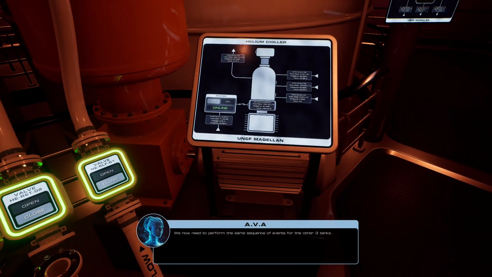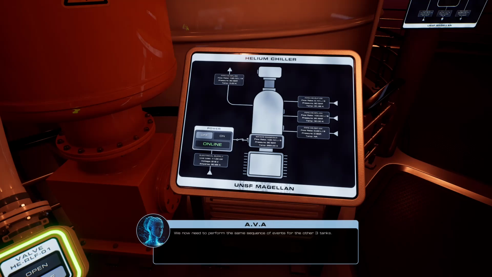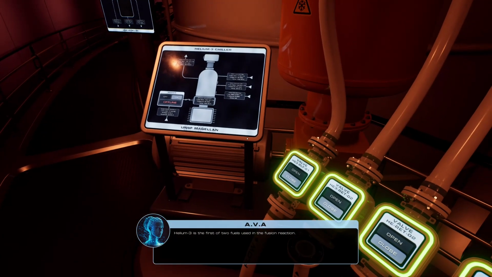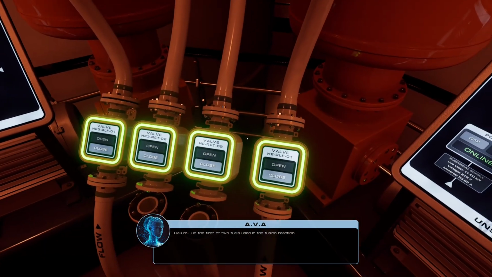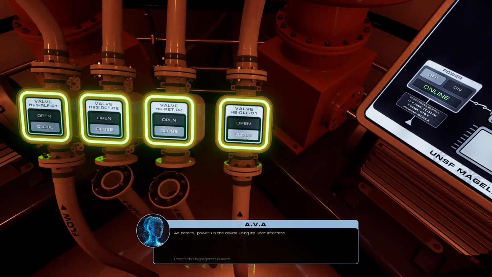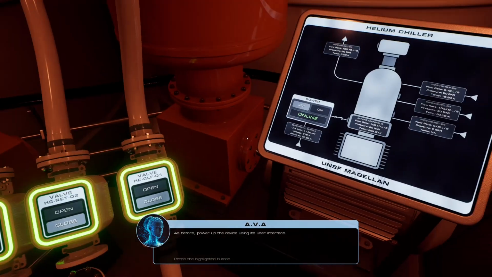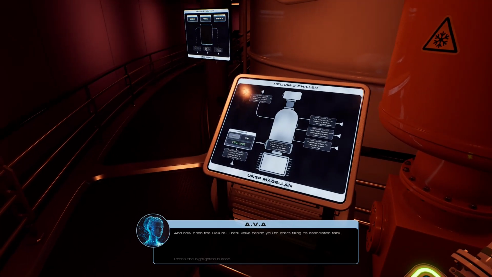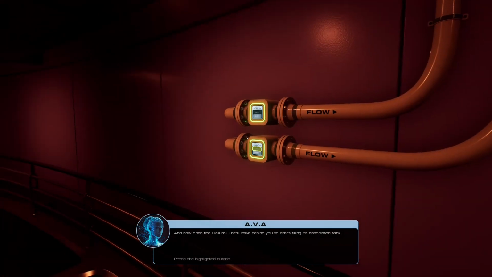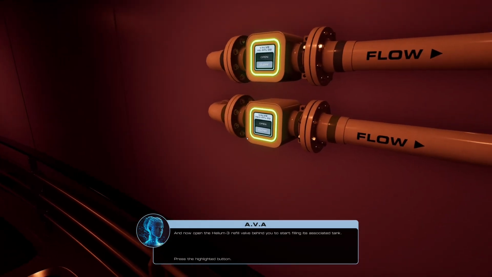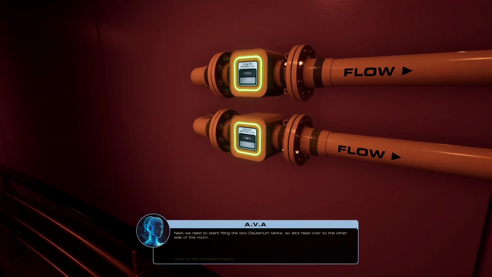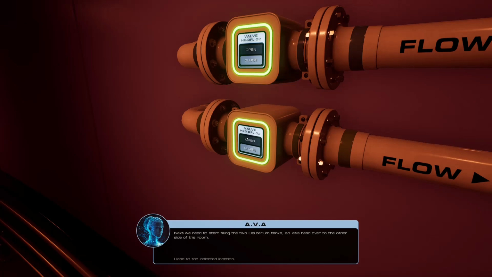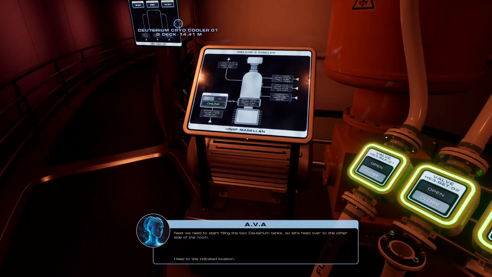We now need to perform the same sequence of events for the other 3 tanks. Helium-3 is the first of 2 fuels used in the fusion reaction. As before, power up the device using its user interface. And now open the helium-3 refill valve behind you to start filling its associated tank. Next, we need to start filling the 2 deuterium tanks, so let's head over to the other side of the room.